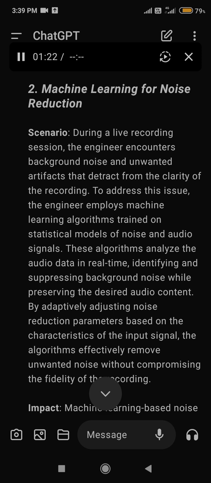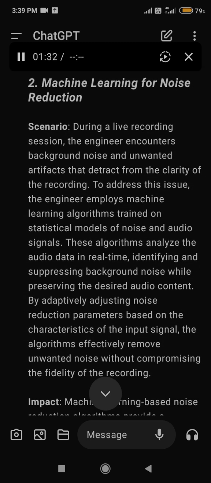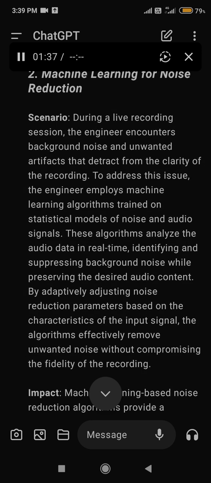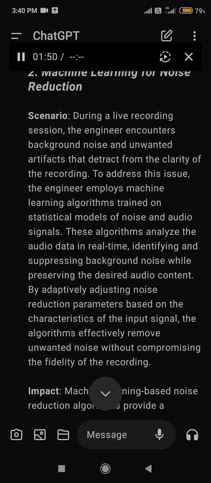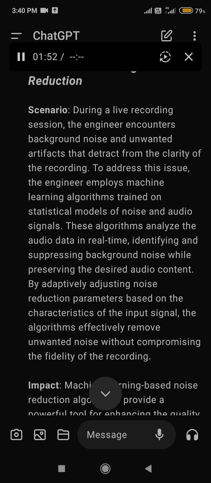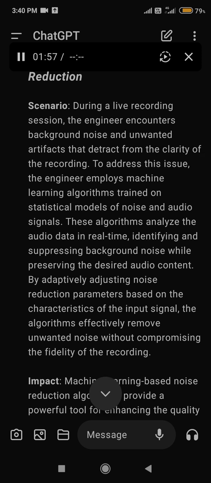Scenario. During a live recording session, the engineer encounters background noise and unwanted artifacts that detract from the clarity of the recording. To address this issue, the engineer employs machine learning algorithms trained on statistical models of noise and audio signals. These algorithms analyze the audio data in real time, identifying and suppressing background noise while preserving the desired audio content. By adaptively adjusting noise reduction parameters based on the characteristics of the input signal, the algorithms effectively remove unwanted noise without compromising the fidelity of the recording.